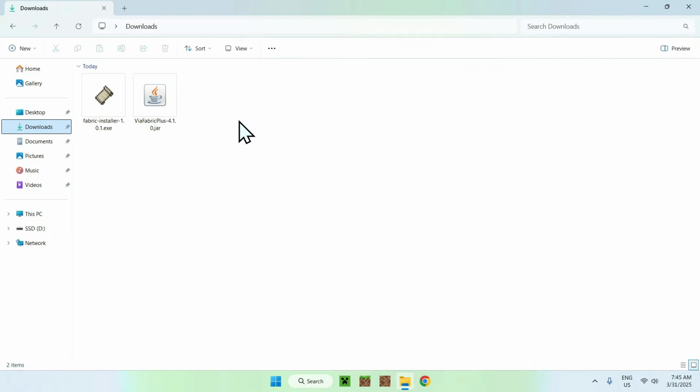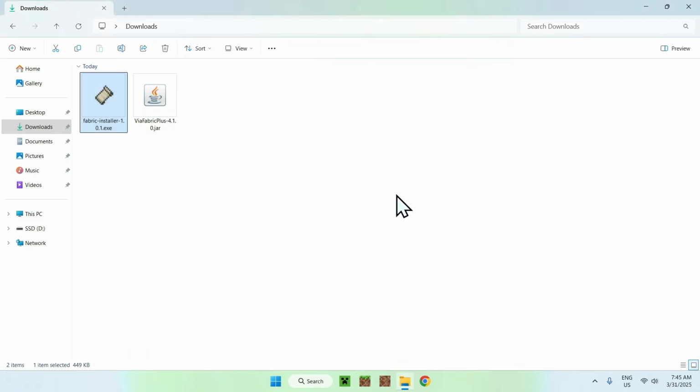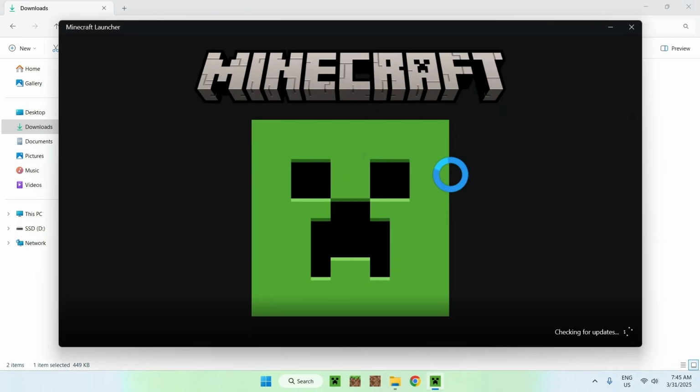What you want to do now is simply double click the Fabric installer. And it should show up with this little page here. And all you want to do here is make sure you have 1.21.5 here, so it matches the ViaFabricPlus we have. And then you can do install. Okay, and close. And now all you want to do is open up your Minecraft launcher, and then you'll be able to add the mod to your mods folder.